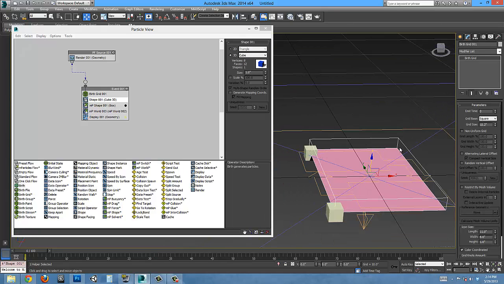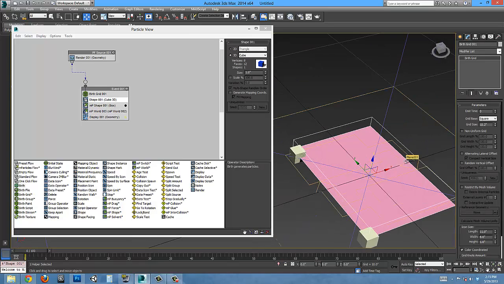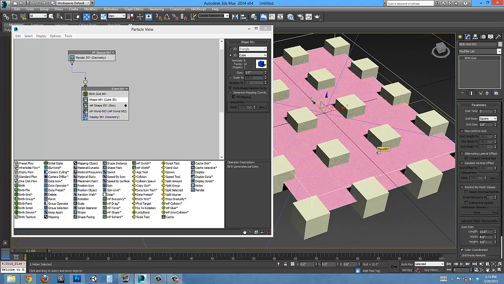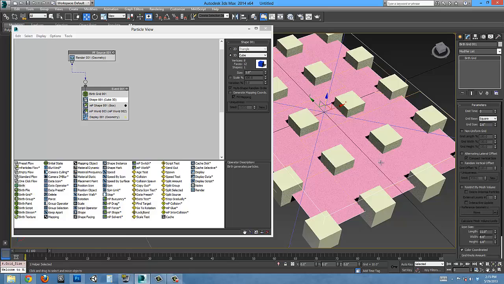So if we have this 8 inches wide, we might want to divide the grid, and the grid size is kind of the grid spacing between the particles, right? So if we have this 8 inches wide, let's just make the grid spacing about 2.6. So this will give us a nice little grid of boxes.